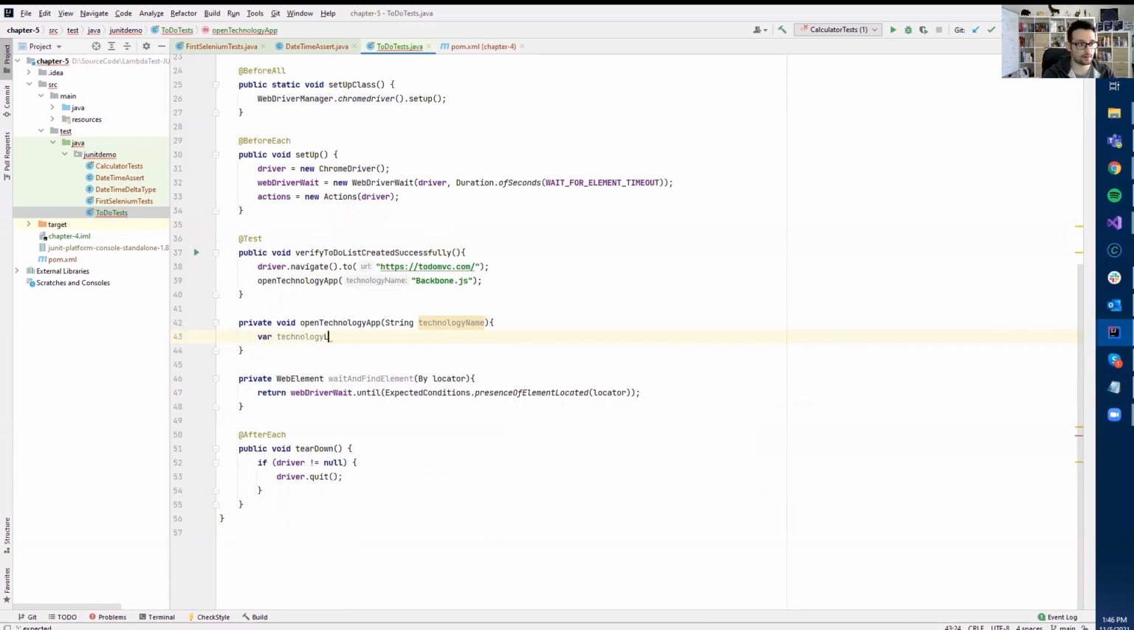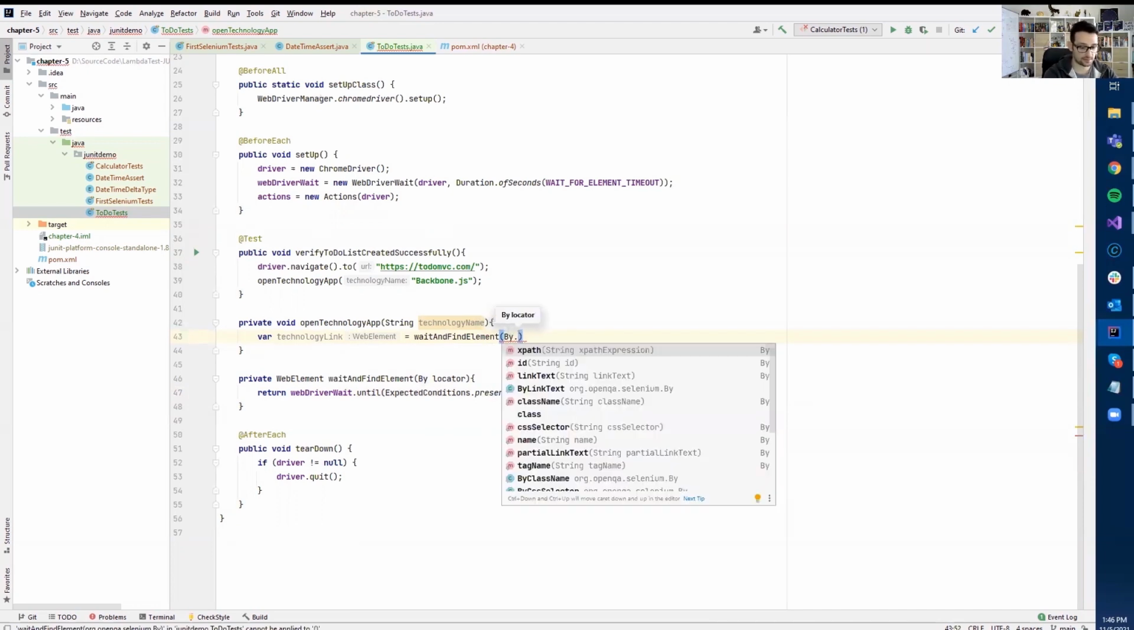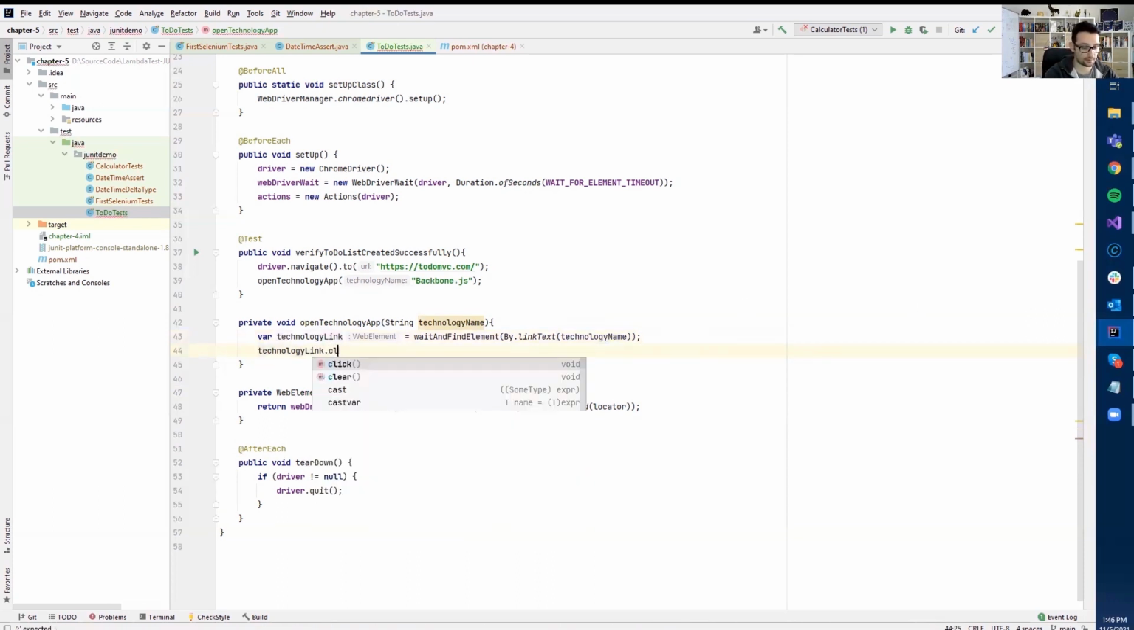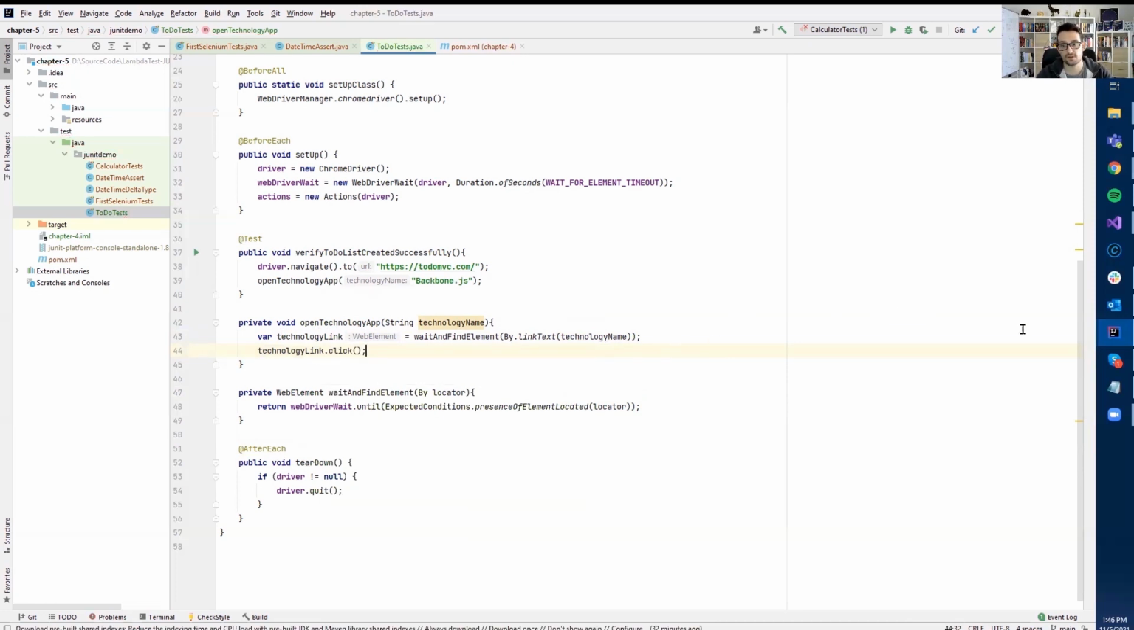And here I'm going to name this element technology link equal to wait and find element. And here, as we discussed, we are going to use the link locator. And here we need to provide the technology name. And afterwards, we need to click it. So this is the first method.